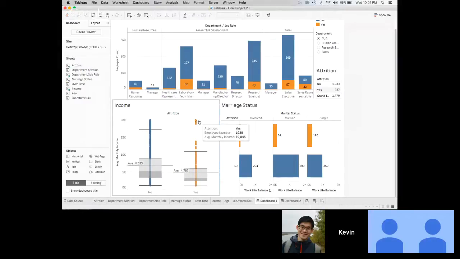And there are very few employees that are making that very high, close to $20,000 a month income that are leaving the company. Whereas here, the average employee that stays has an average monthly income of about $6,833, making a very strong livable wage.